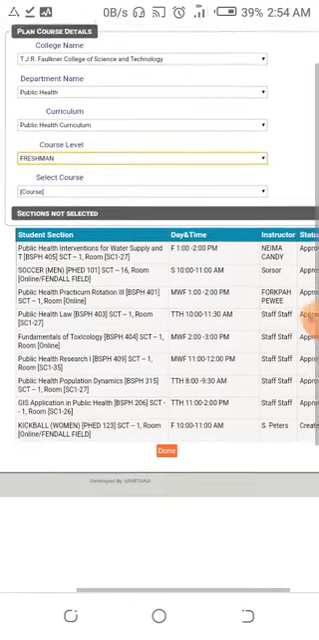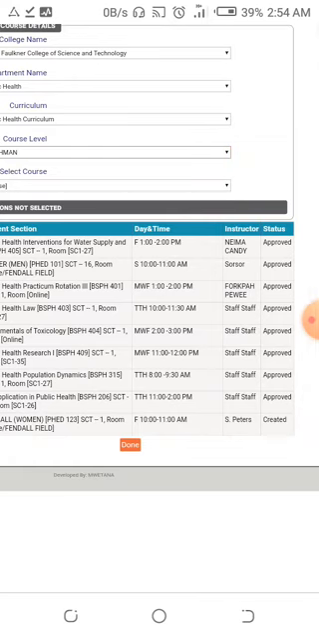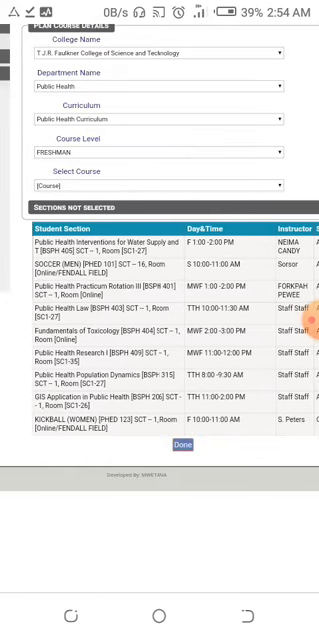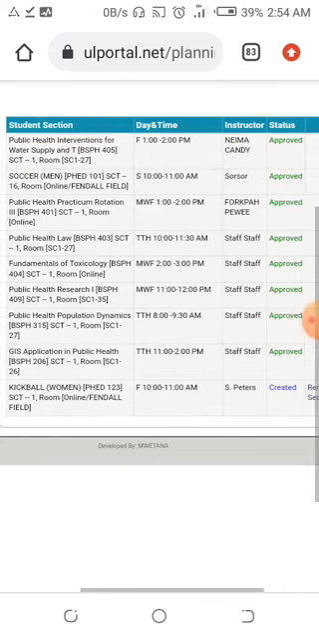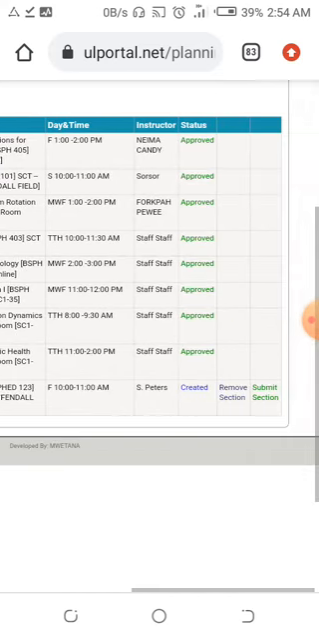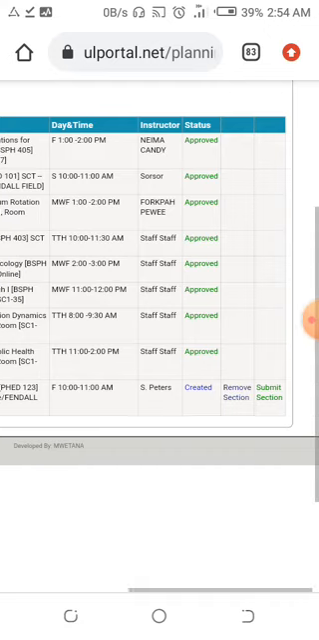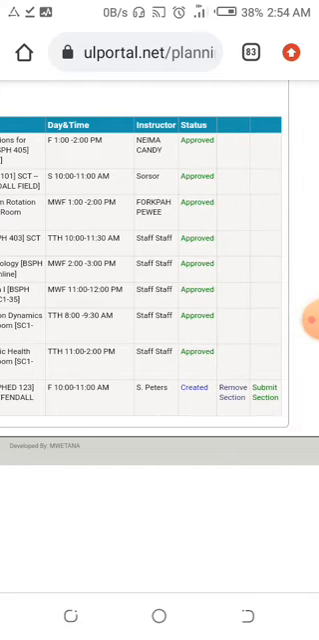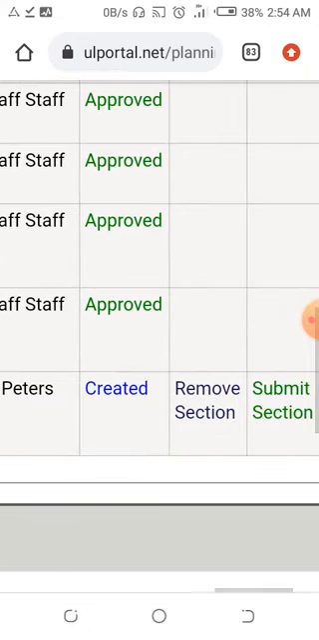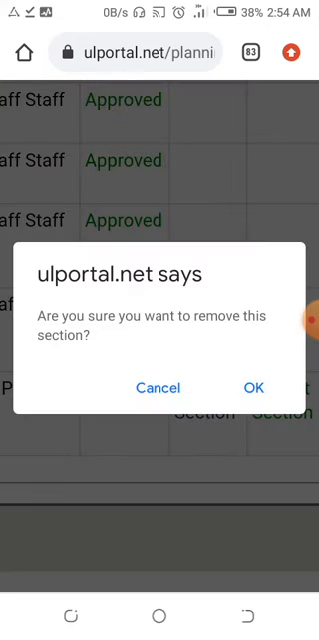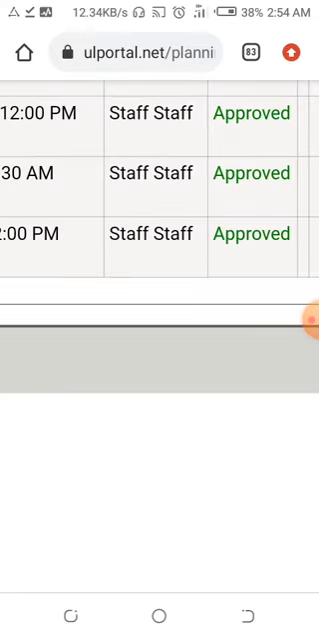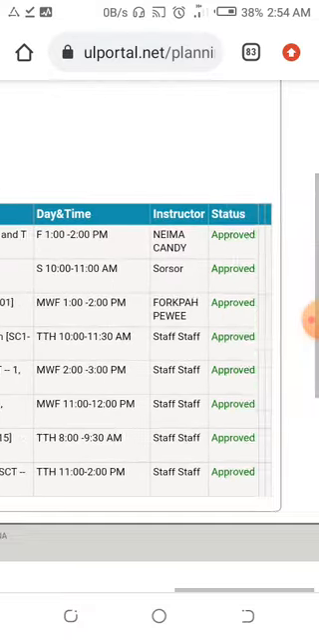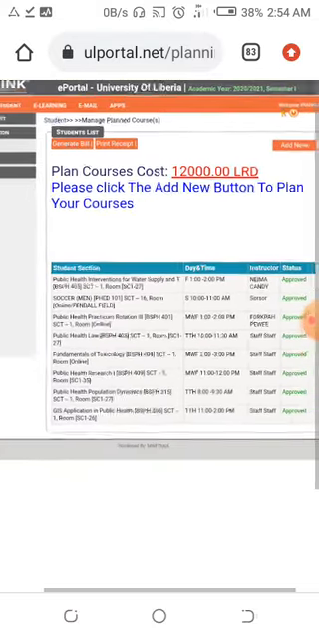But since we added this, it's not something that I want. So I click done, and as you can see, it showed me everything that I planned and everything that is approved. But I don't want this kickball, right? So I already have sport or soccer for male. So I'm removing the kickball. Come right here and remove it. It said, "Are you sure you want to remove this section?" I say, "Okay," and it's gone. So if you've planned, now to generate the bill, you go to the upper left hand corner.